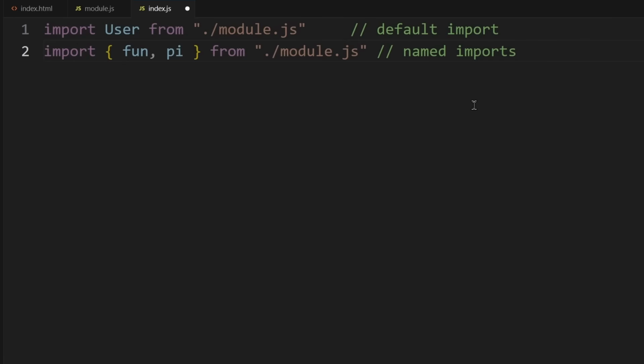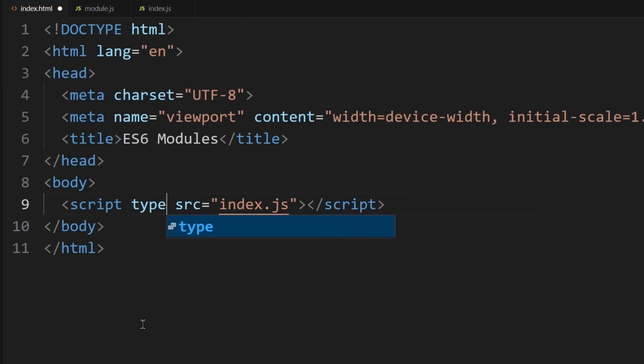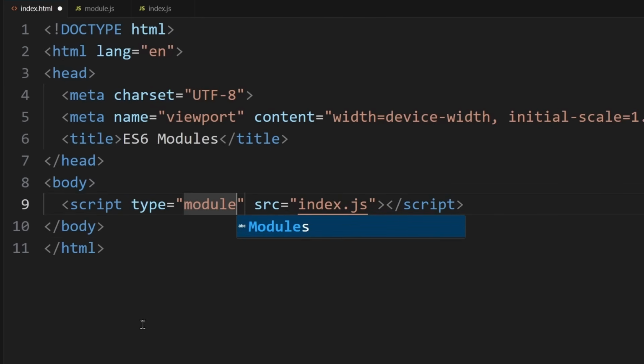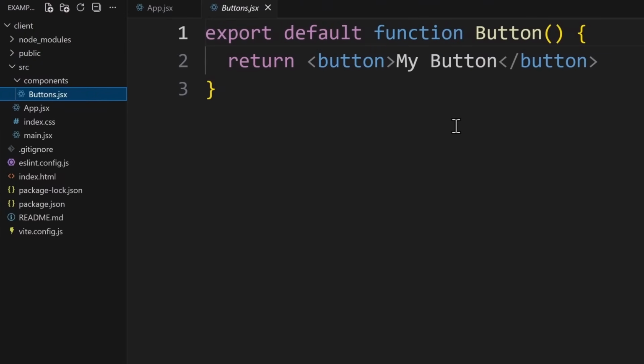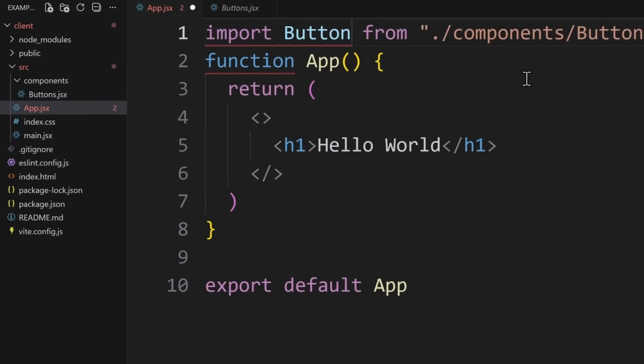To import values from a module, we write import from and then the file. Named imports must be written in curly braces. But for the default import, you can choose any name you want. Now, to actually use modules in the browser, you need to add the type attribute to your script tag and set it to module. And that is the basic idea behind JavaScript modules. It allows us to organize large JavaScript applications into smaller files. We can define and export a function in one file and import and use that function in another file.